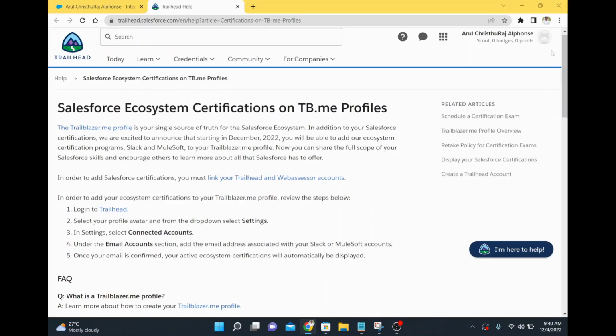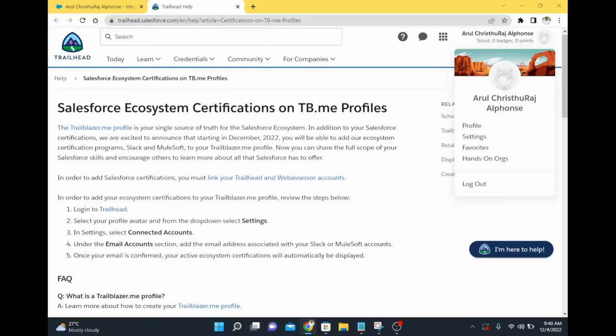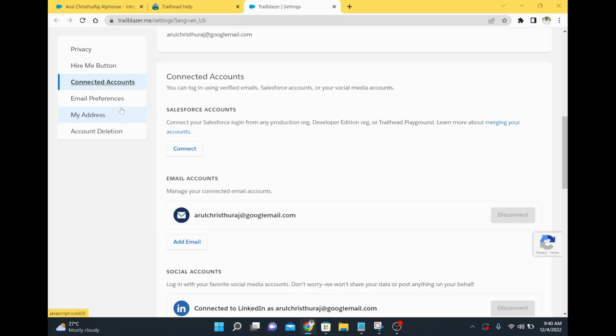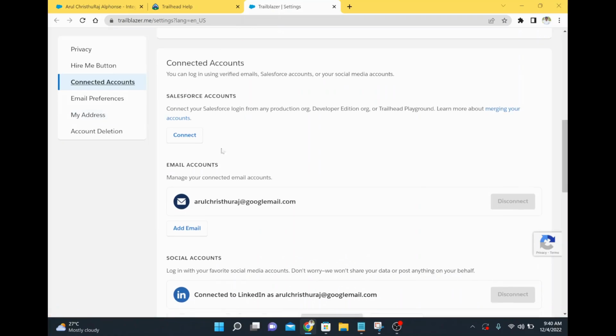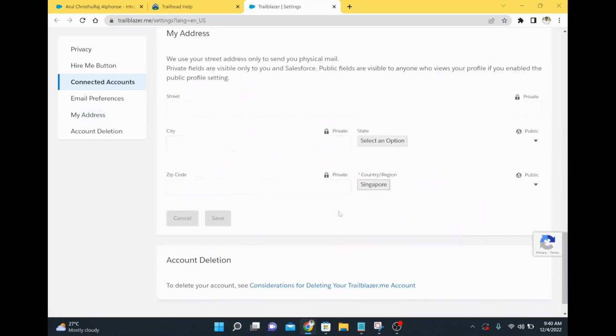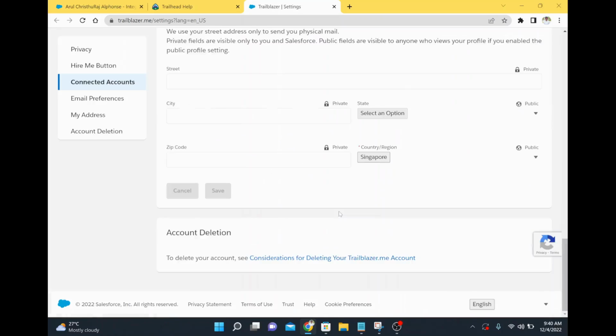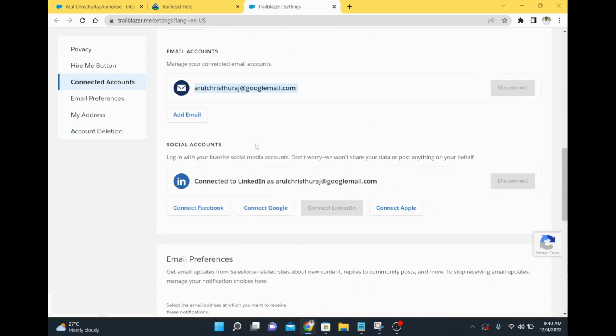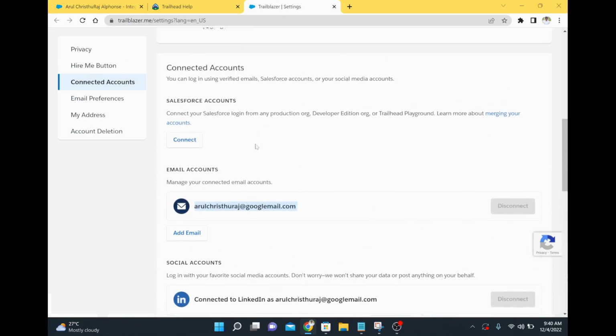So I'll just go to my email and this profile, click settings, and then you have to click the connected settings as per the help. So I'll just come to the connected accounts. As of now, this is my email, which I used for the sign in. And similarly, I'll just go to this help, and under the email accounts, add the email associated with your Slack or MuleSoft account. Okay, so here they're asking to add under email account only.